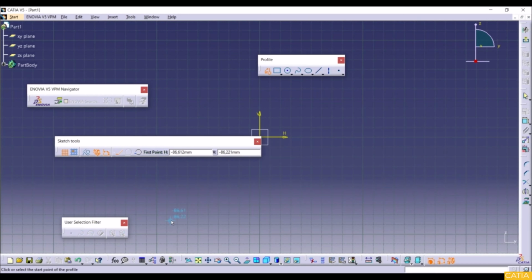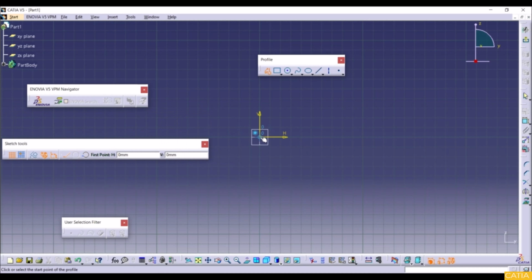Now here on the status bar we have to click or select the start point of the profile. So we can pick any point here. Now as we're moving our mouse, we can see here that coordinates of our points are changing here, horizontal and vertical. And those coordinates are relative to this coordinate system here. Now as you can see here we have now horizontal 0 and vertical 0. If we go to the right side, now only the horizontal coordinate is changing. If we go in the vertical direction like this, now only the vertical coordinate is changing like this. Now we can pick any point here. So let's pick here at the origin like this.